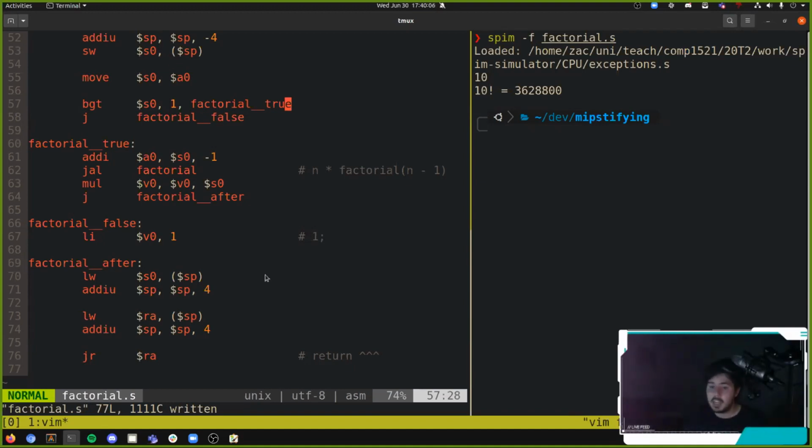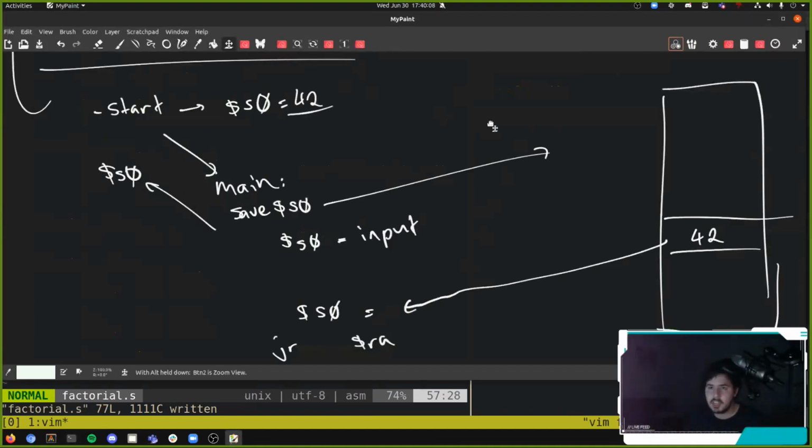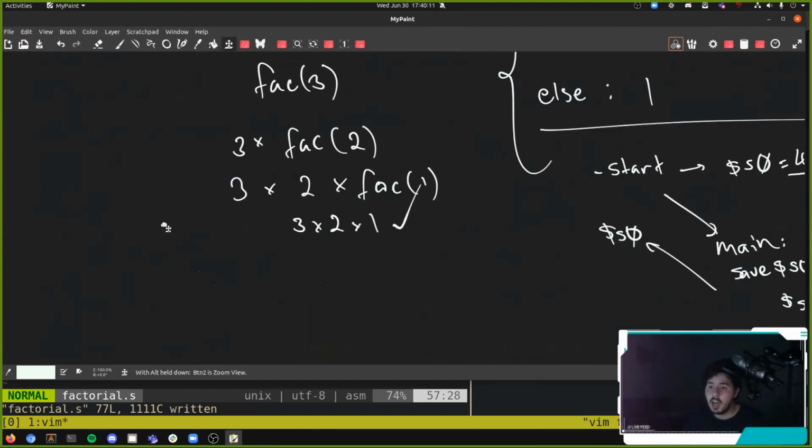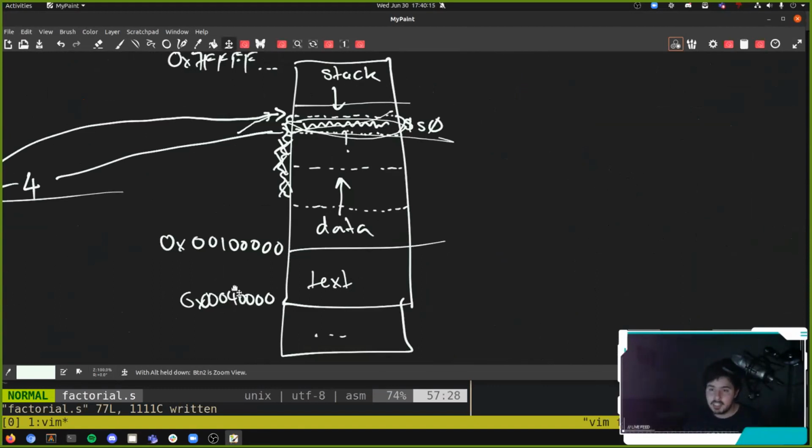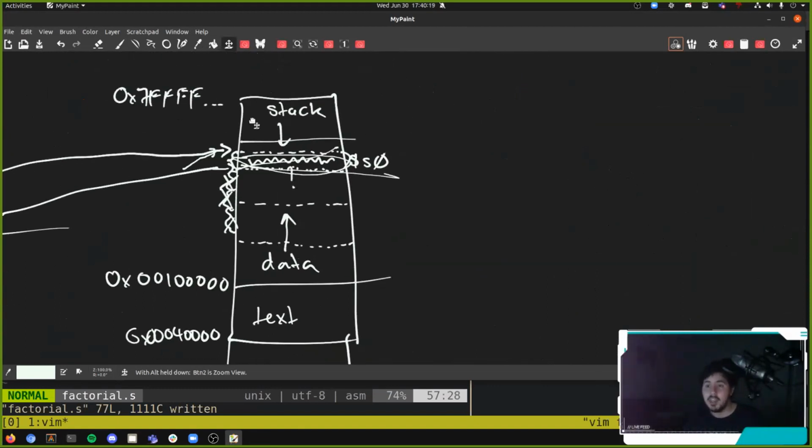Can you explain what the stack is again? I can briefly look at our diagram here again, which I've lost over here. Right, so we know we have our text segment, it lives somewhere down here. We have our data segment, it lives somewhere up here. And we have our stack that lives way up here at the top.